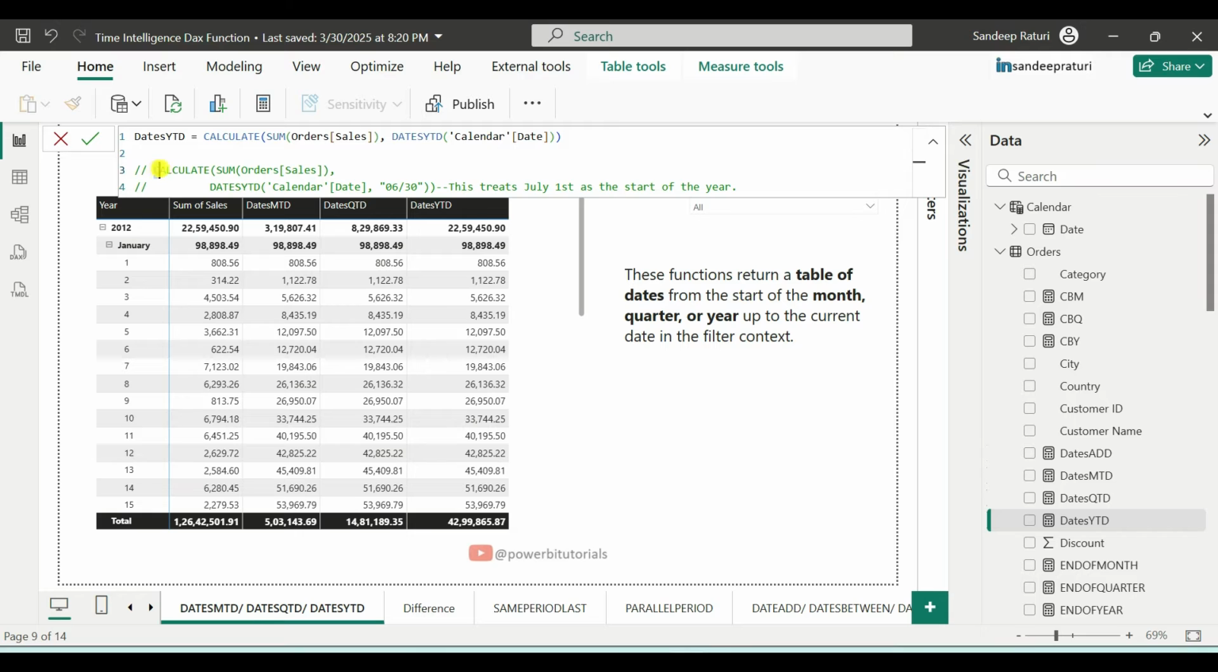And this is another example of DATESYTD. You can see inside DATESYTD I pass two arguments. In the first argument you can see the calendar date, and in the second argument I pass the fiscal year end, June 30. So this condition creates July 1st as the start of the year. Later on I will show you the working of this DAX code.